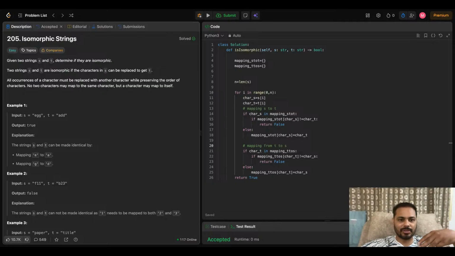So it will then execute, if mapping S to T of character S is not equal to character of T, it means, what was G mapped to earlier? So suppose the dictionary says G mapped to D, and the current character is G mapped to D. So no problem, it will continue. But suppose G is mapped to X, and the current mapping is G to D. Now X is not equal to D, right? So this is illegal. So immediately Python will return false. So that is the idea.